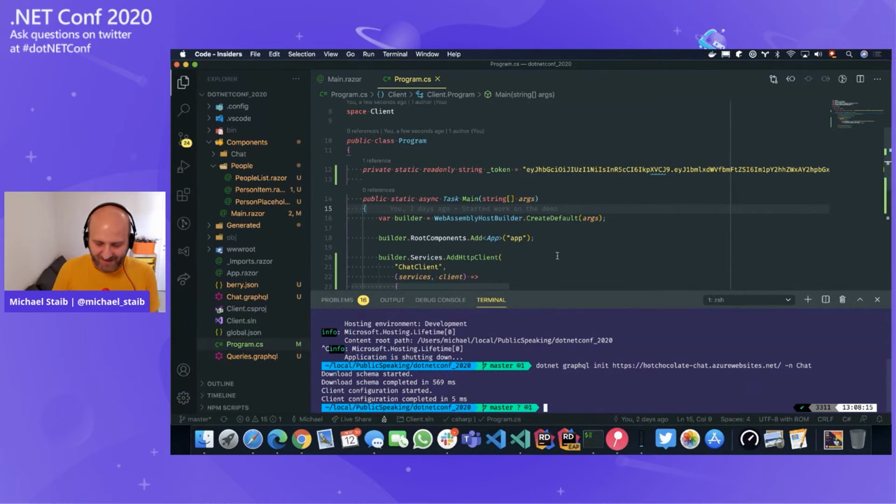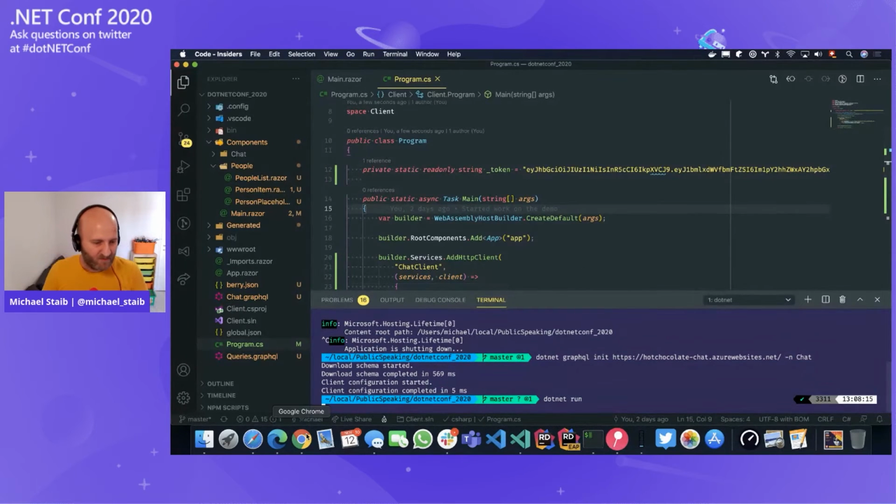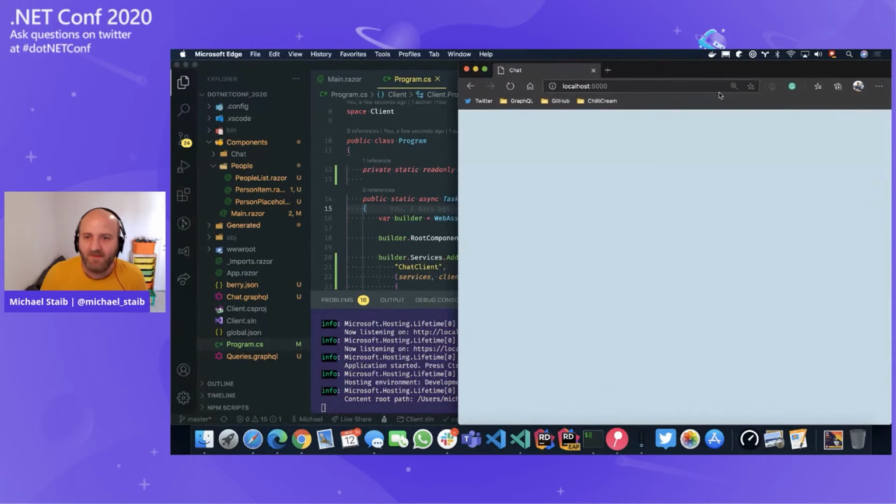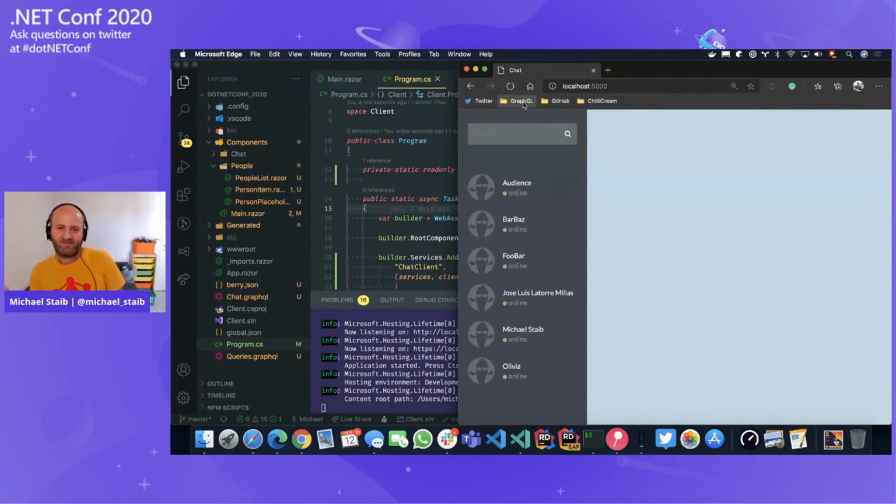Let's debug our client so far. .NET run. And that should come up momentarily. Okay, let's refresh that. Awesome. We have our left-hand side bar. We have all the people that we have. Was not so difficult. So let's move on to the next thing.